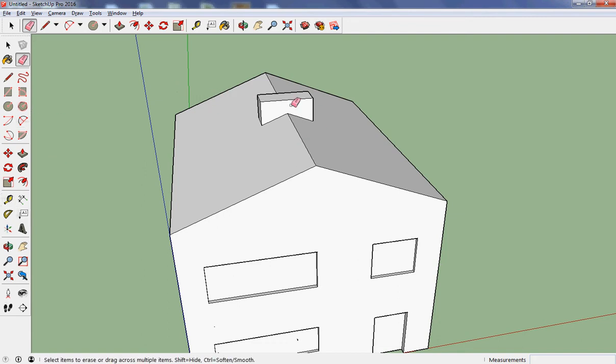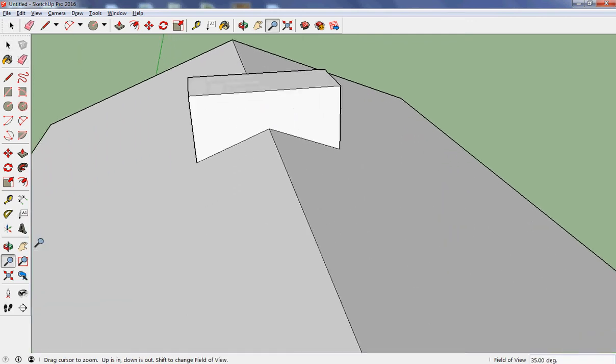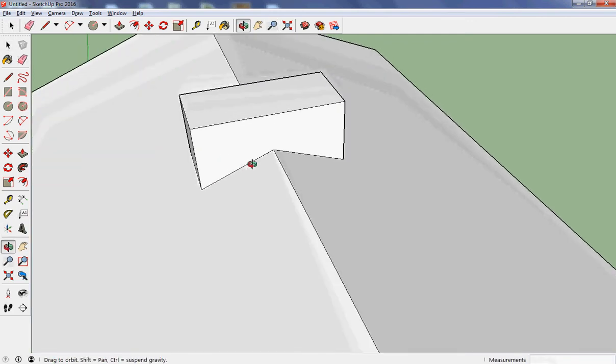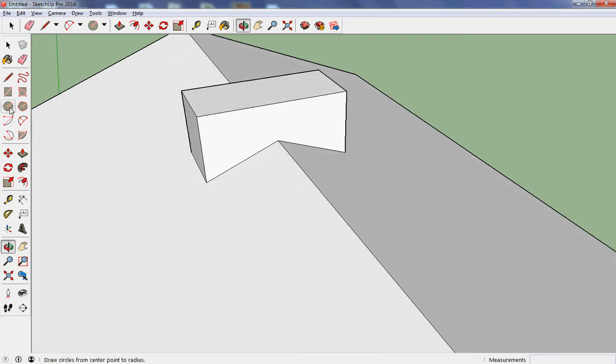So I'm going to zoom in on the top of this chimney and rotate it down a touch. I'm going to have a look, and then I want a circle. Now it says on the face. Now start drawing that. So I'm checking when I'm drawing, it's drawing on the face.